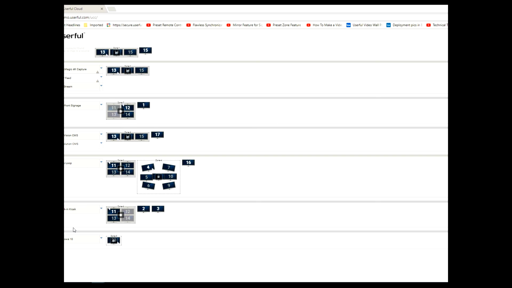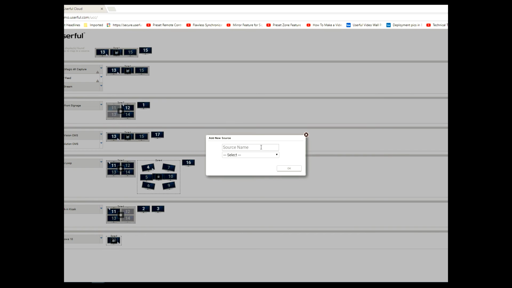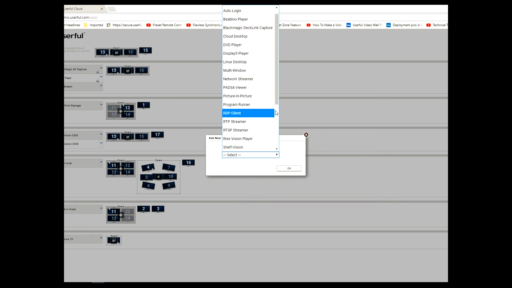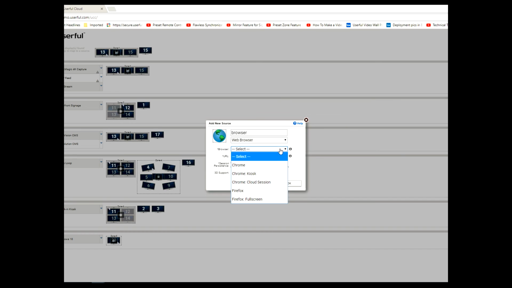One of the things I always like to impress upon people is how simple and easy this is to use. It's drag and drop as easy as you can get. And adding new content sources is simple as well. I'm going to click on New Source, and then I'll select the name. And I'm just going to call this Browser. Oh, spelled it wrong. And now I'm going to choose Web Browser, and I can select Chrome or Firefox. Just select a kiosk so it's a full screen.